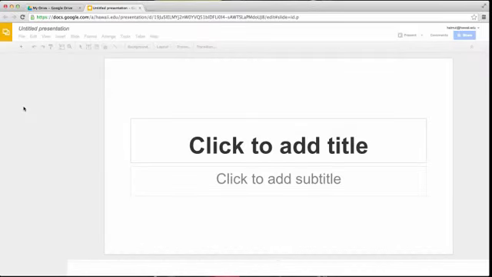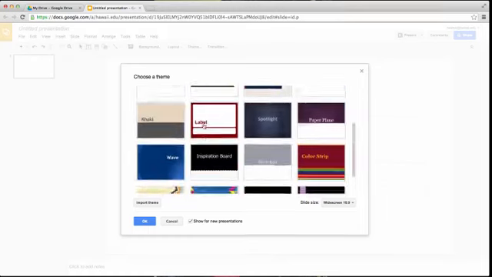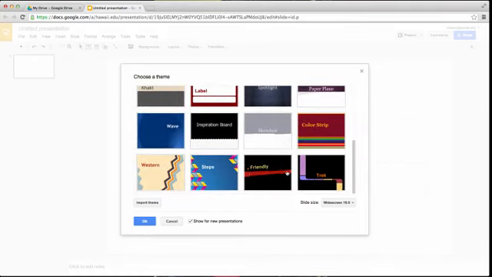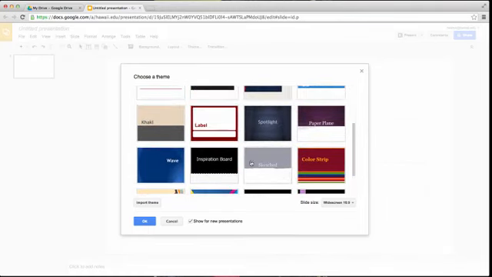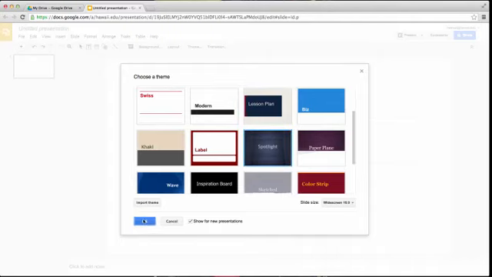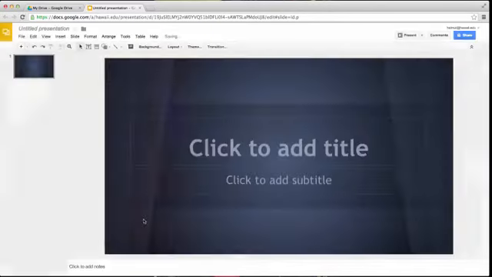Now what you'll get is this. You can choose a theme if you want some sort of color. We can also change that a little bit later. But let's just go with Spotlight. Boom. Okay. Now, first thing we want to do is resize our poster.